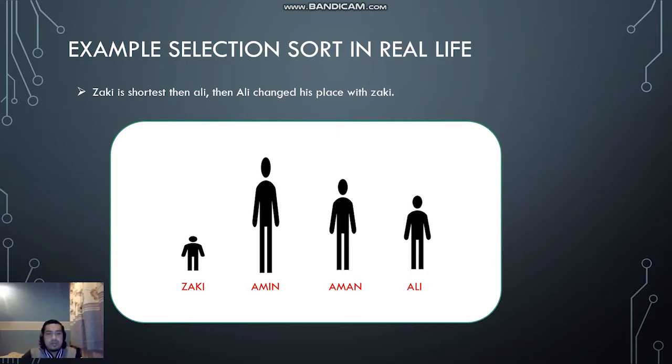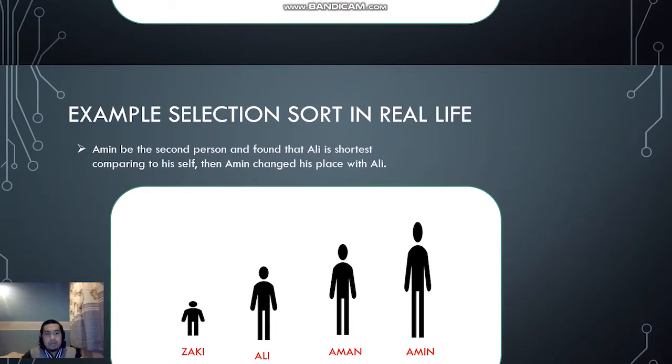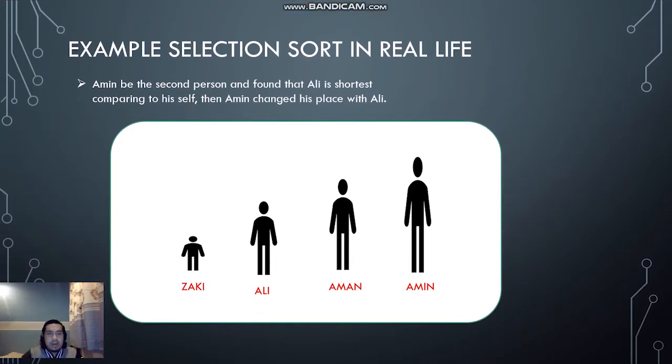After that, we move to the second person, which is Amin. So Amin needs to find in the queue who is shorter than Amin. So Amin finds that Ali is shorter compared to himself. So Amin changes his place with Ali. Now the queue is in the right order, according to their height. Zaki is the shortest, second is Ali, then Aman and Amin. So we have successfully sorted using selection sort.